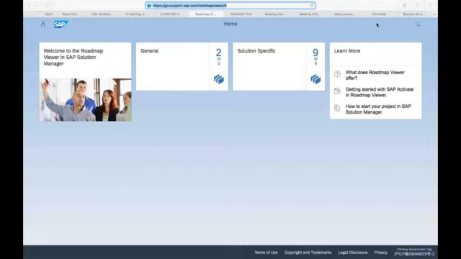Okay, so this is called roadmap viewer. If you just type on Google SAP Activate roadmap viewer, and maybe I already provided the link, so just go for this link. In the roadmap viewer, you will find a solution specific tab. Just click on this solution specific. Instead of this, you should always click on this solution specific. Once you come on this solution specific page, just wait, it is loading.